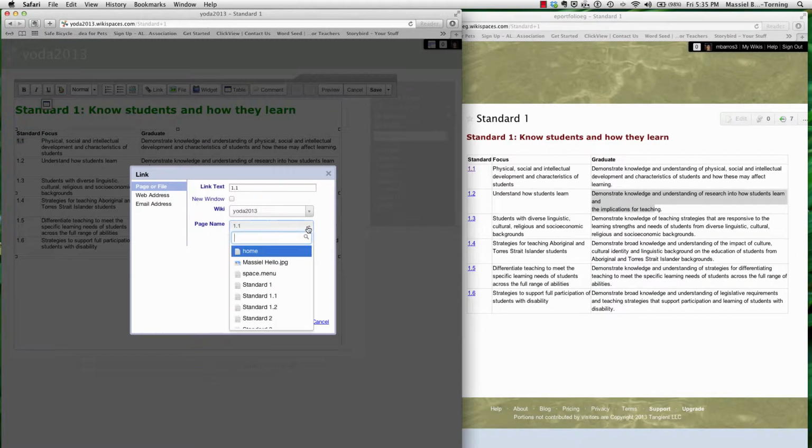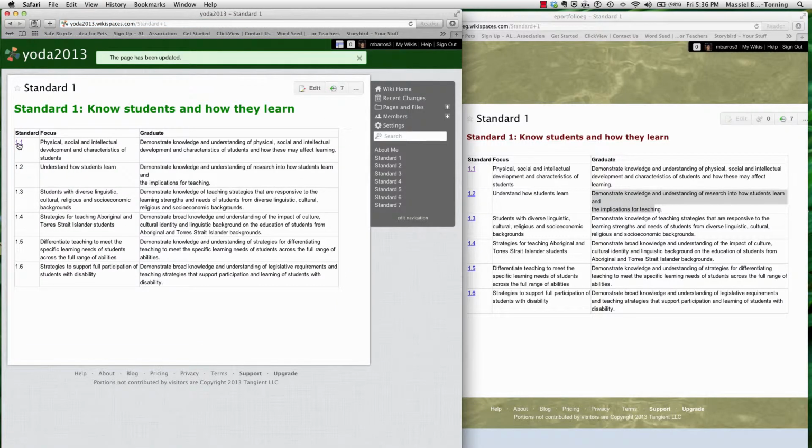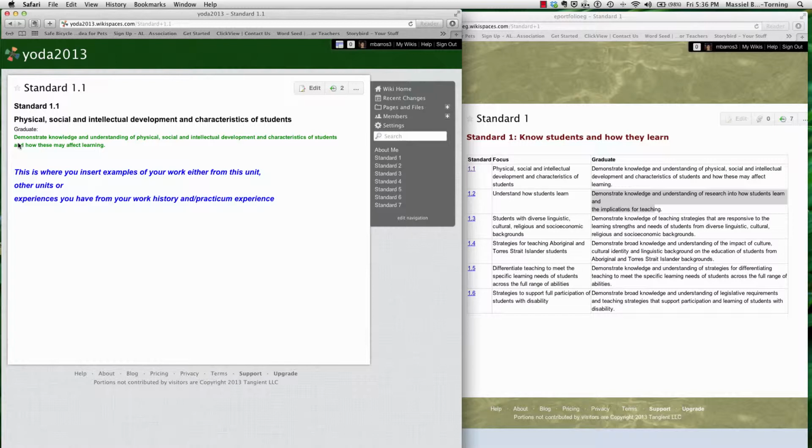It's called Standard 1.1, and if I click on that and I click the word add link, there we go. I now have a link to that page. I would save that, and just to check that that's working, I can now click on that and I know it's working. Okay? Alright.